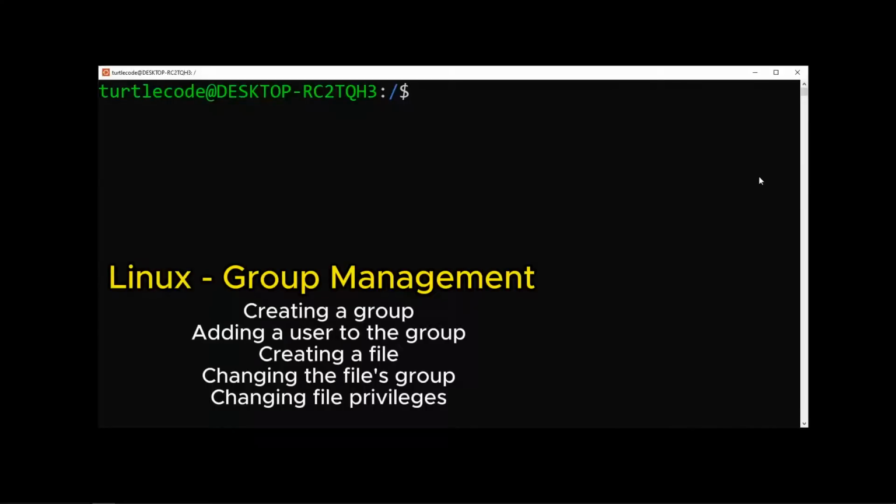In this video, we will learn how to manage groups in Linux. You will also learn about user and group privileges.